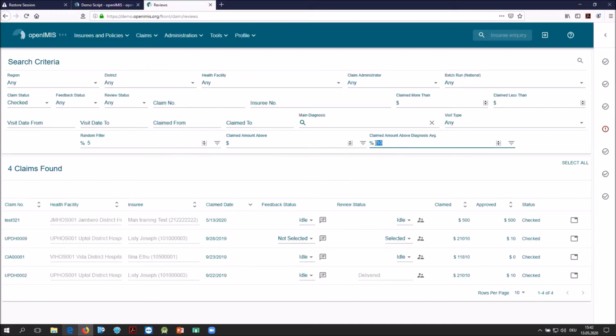Or you could say this, which is the variance. For every diagnosis in the system, it calculates the average amount which is being paid out. So if there is a variance from that average amount for that diagnosis, in this case above 10%, then filter those claims out and I will deal with only those claims, and the rest of them are bypassed from this process of a medical review and can go ahead to the next stage.